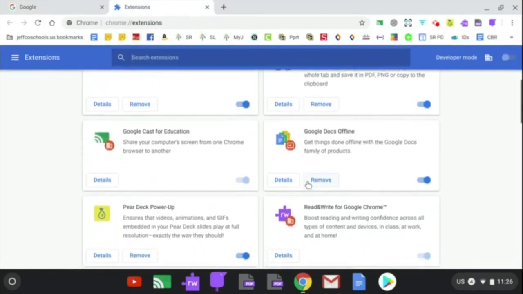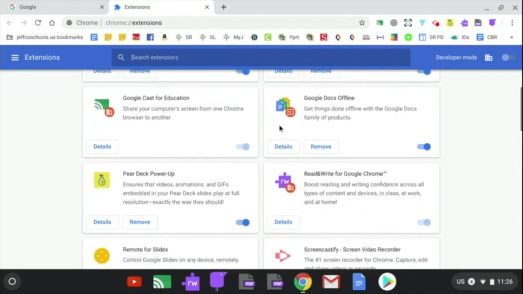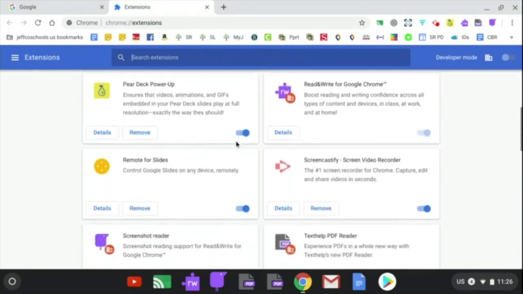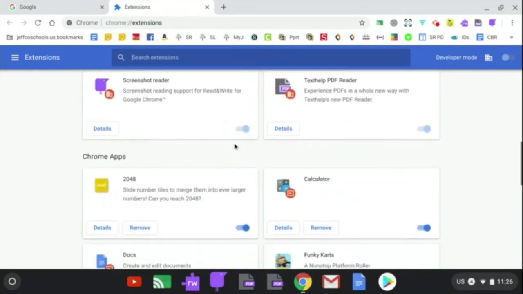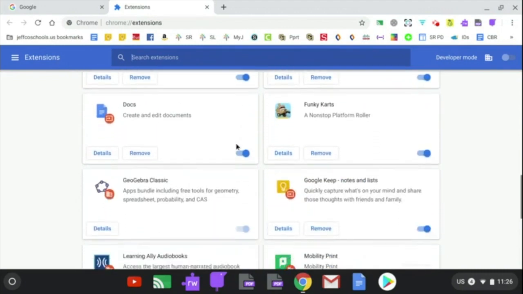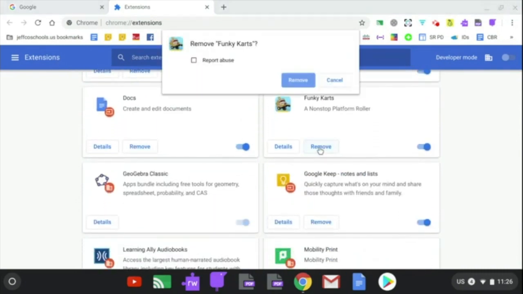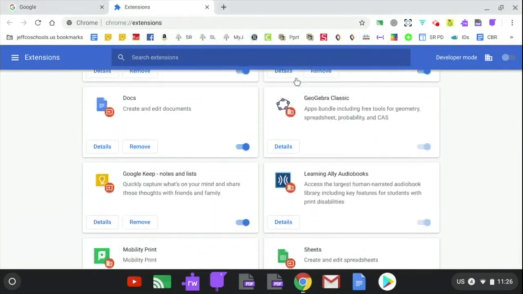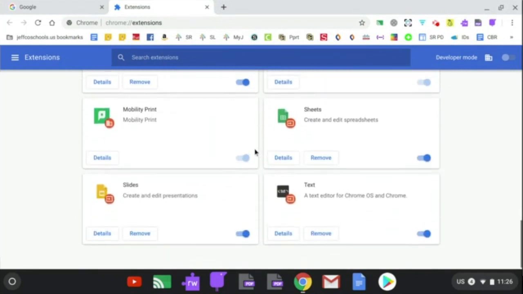You will notice that any extensions pushed out by the district have this orange dot. If I scroll down, you're going to see some extensions that I just shouldn't have. Click Remove and remove again, and the extension is deleted from your computer.